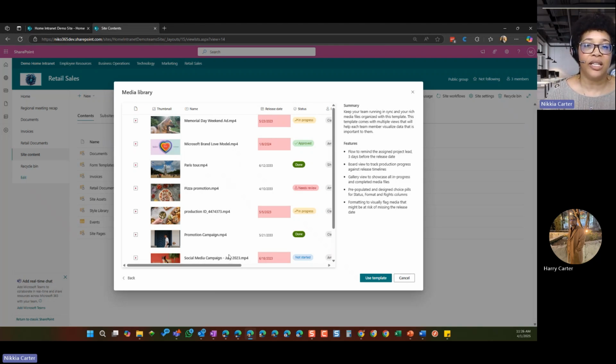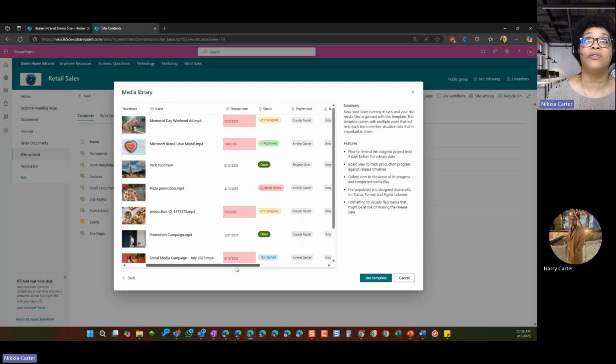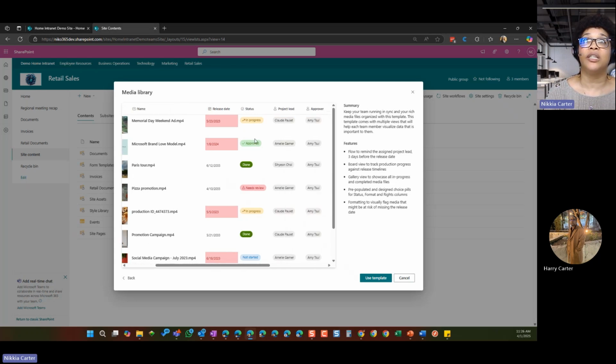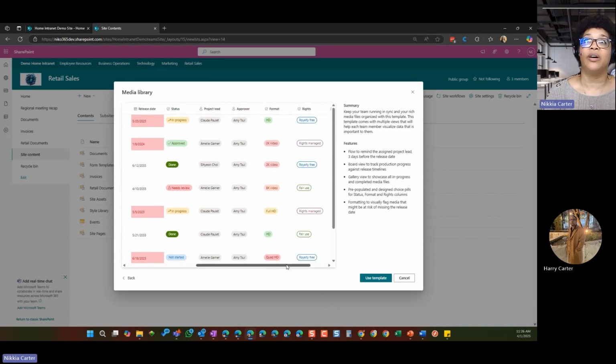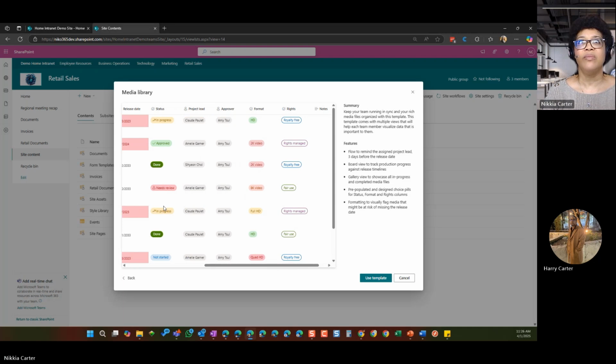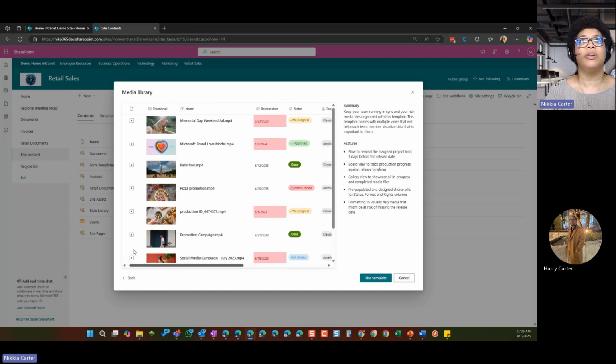But this gives you an idea of what the things look like, what kind of metadata columns you have, how data is represented. If you have colors, if you have any indicators, like this has color and indication with the in progress thing right there. If it shows up as a picture, whatnot. It also gives you description here. So you get a summary of what this document library does and what features it has.